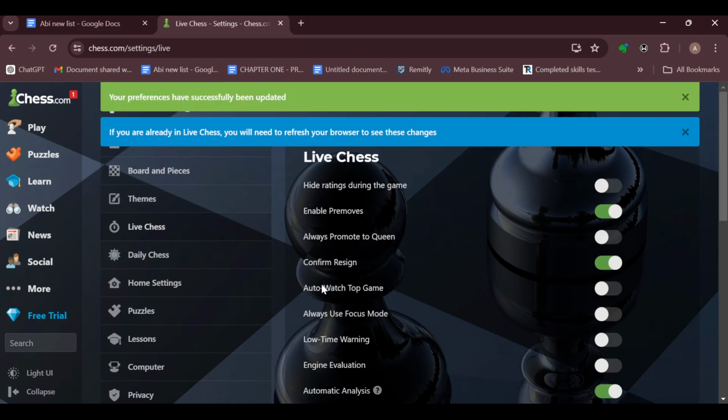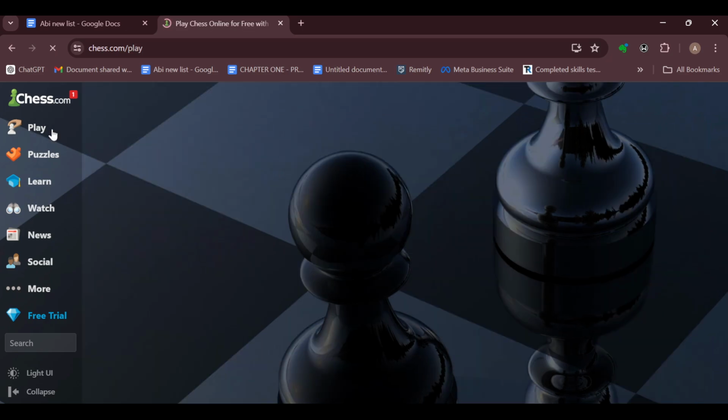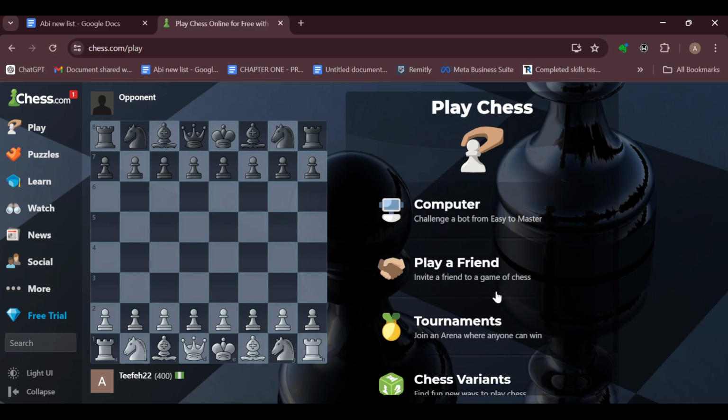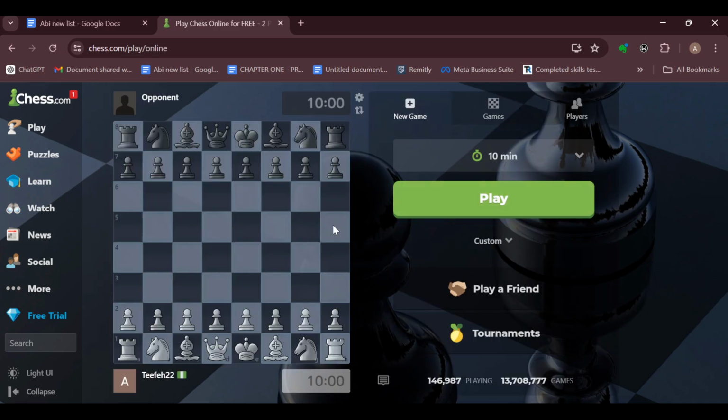After doing that, move to the left side of the screen where you can see the play tab, the puzzles tab, learn, etc. and click on play. After clicking on play, you'll be taken to the play page. On this page, move to the right side. You'll see different options like play online, computer, play a friend, tournament, etc. Just select anyone that you would like to use. For me, I would select play online, and then you'll be taken to the playing page.